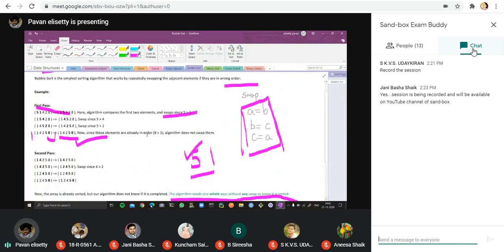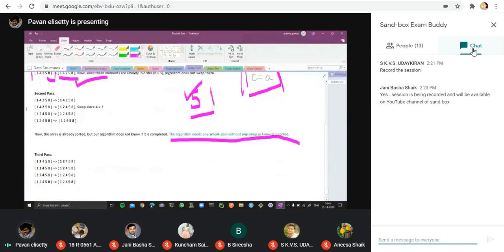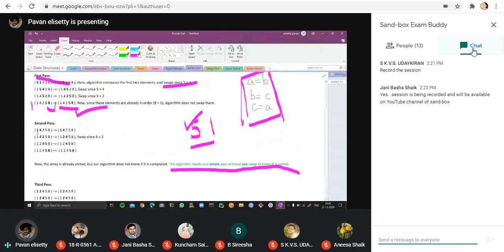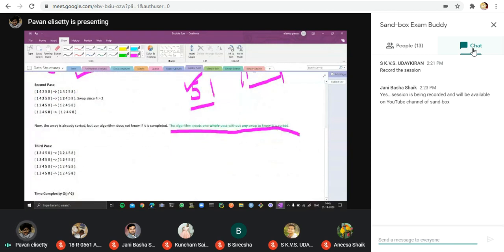If you do that repeatedly, this is the first pass. A pass here means it started with 1 and ended with the last number. In the second pass, it again starts with 1. So again 1, 4, this is okay. Then again 4, 2 is an issue, so 2 will jump to the front and 4 will go to the back.